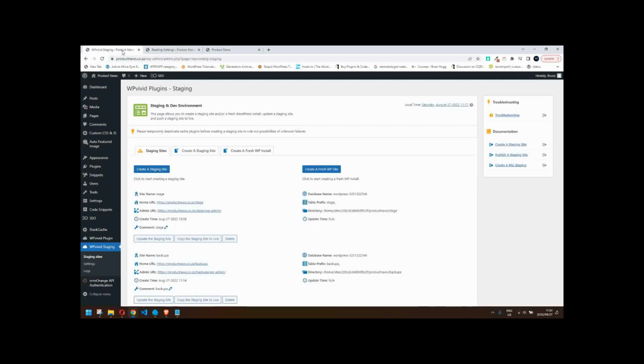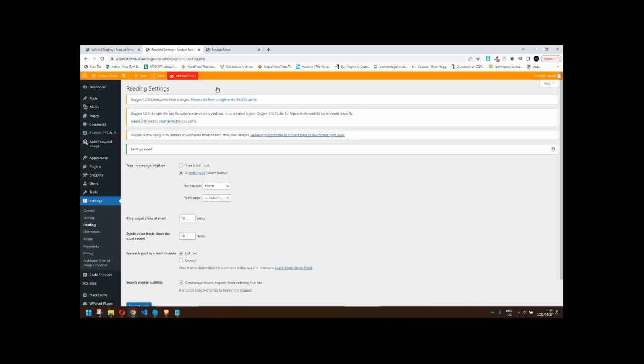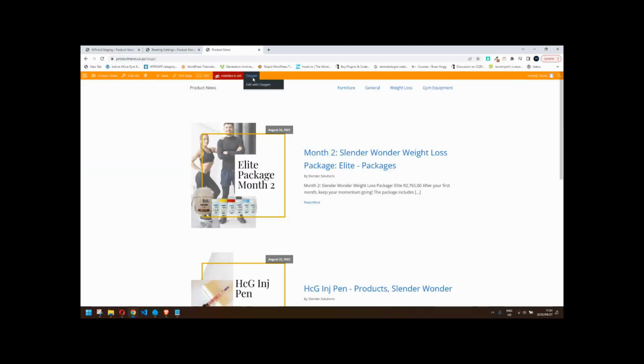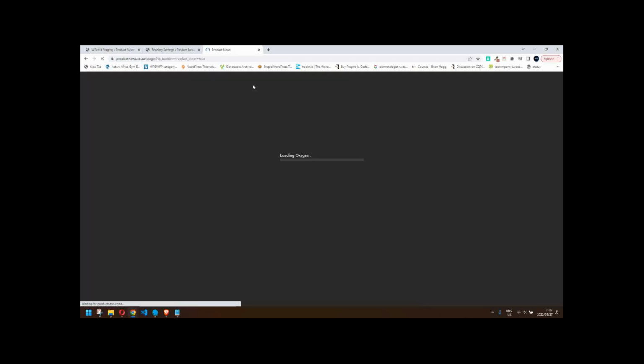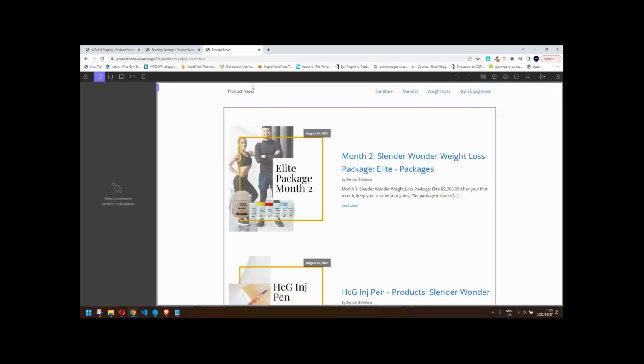Let's maybe go back here and let's edit that with Oxygen, and maybe just apply one of the other templates just to make it more interesting. Right, so just loading up. Right, load it up.